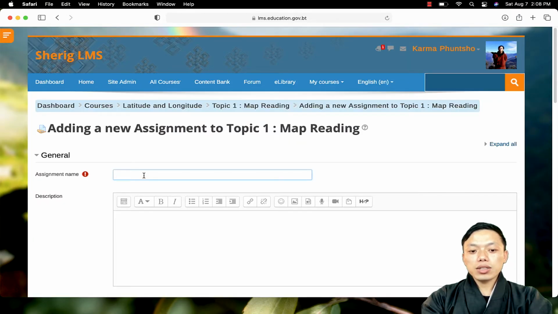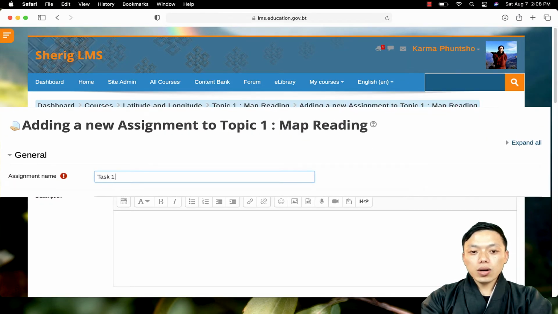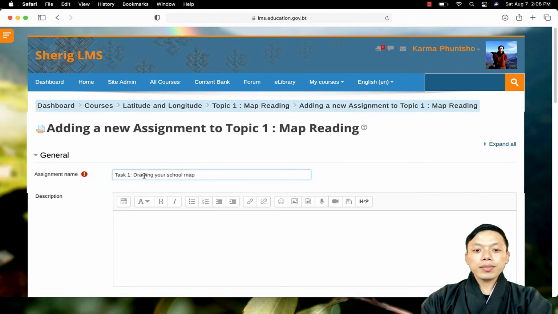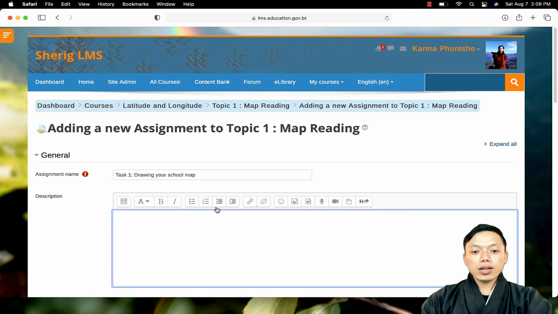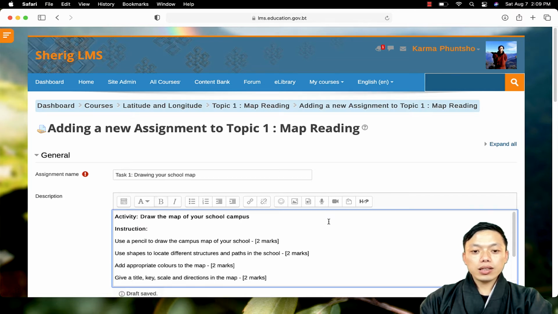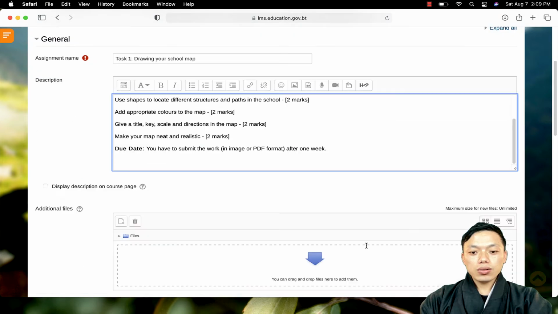Since this is our first activity, I will name this one task 1 and I'll give the name as drawing your school map. And for the description, I've already written the description, so I'll simply copy it and paste it right here. In our case we have the activity name, draw the map of your school campus. We also have the set of instructions here, and we also have the marks. So at the end you will also see the due date.